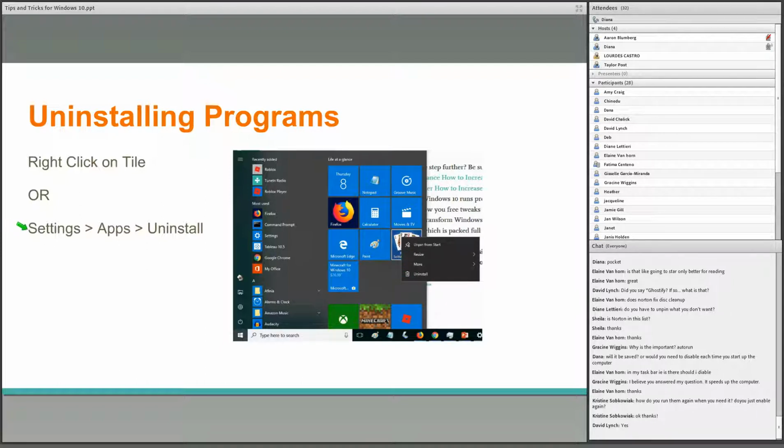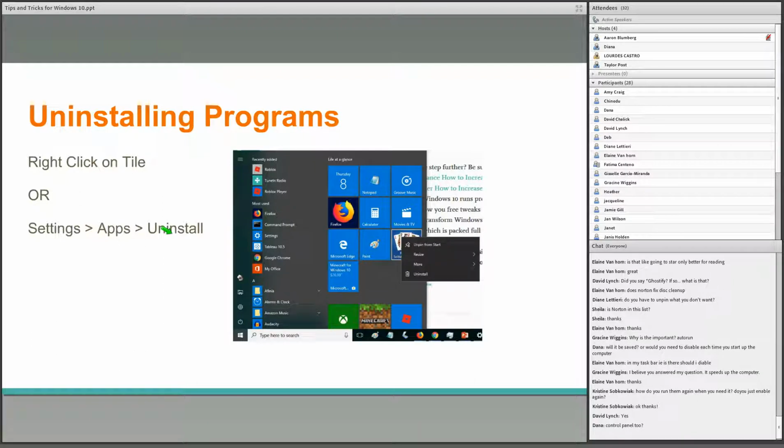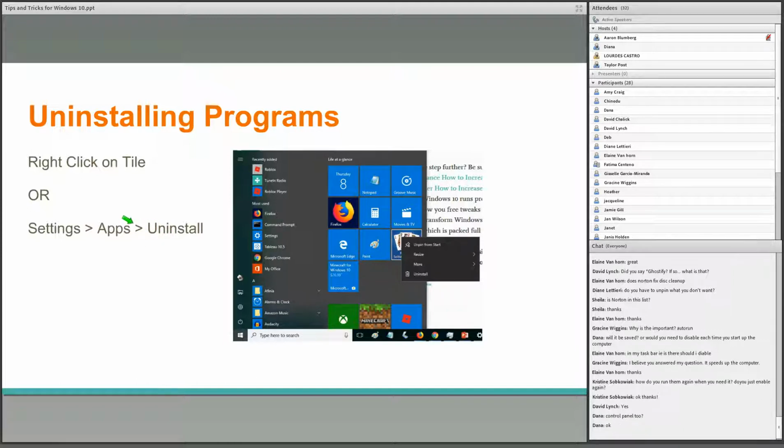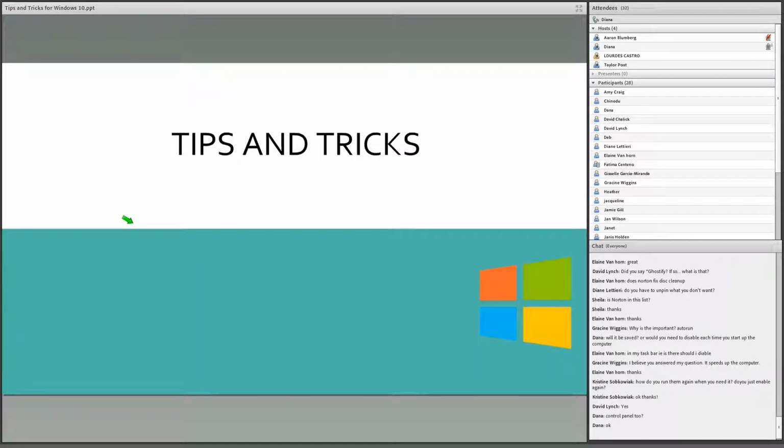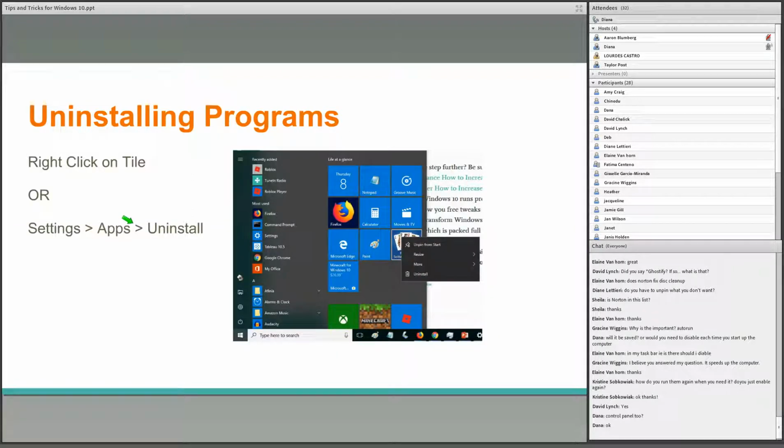You can also go to settings, apps, uninstall, and you can just uninstall. You can only do one at a time. Dana, this settings, apps, uninstall is how you get to it in the control panel. I don't think I added a slide for that. But it kind of looks like that task manager screen. All the apps are loaded.